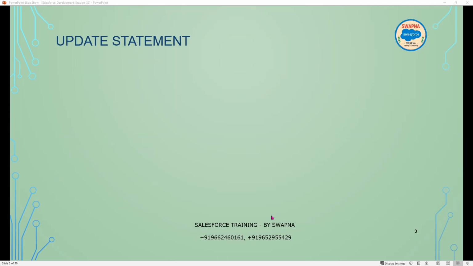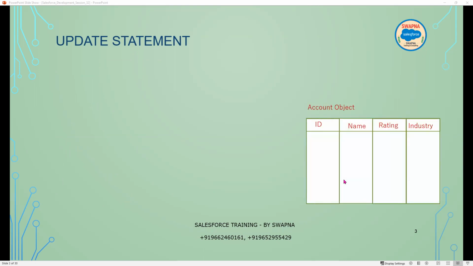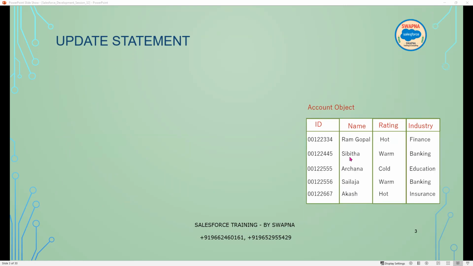So today we will see about the update statement. Usually for the update statement, let's assume that we have an account object, which is an account table. In the account table, there are the fields ID, name, rating, industry. There are a few more fields, but right now I have taken only a few. In this table there are a few records like Ram, Gopal, Sibitam, Archana, Shailaja, Akash.